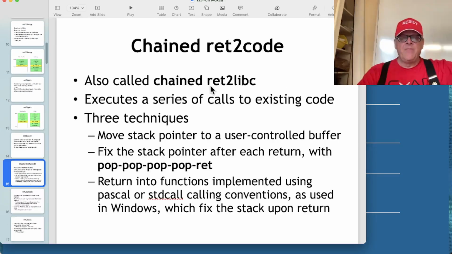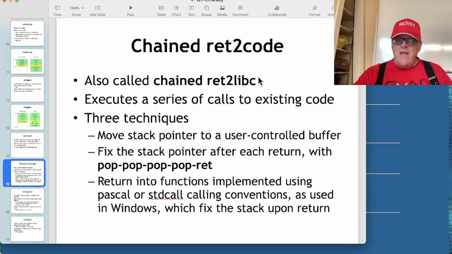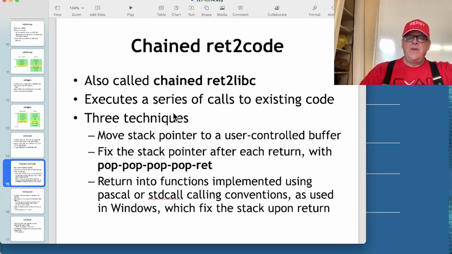You can use anything, as long as you can find something and you can predict what address it's going to be at, so hopefully it's something that doesn't have ASLR turned on. And you can chain directly to code that has a series of calls to existing code, so there's various techniques. You move the stack pointer to a buffer, and fix the stack pointer after each return, going into various functions. This is the beginning of ROP, return-oriented programming, where you just have a bunch of calls that add up to what you want.